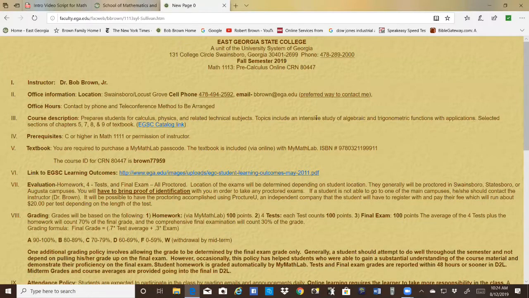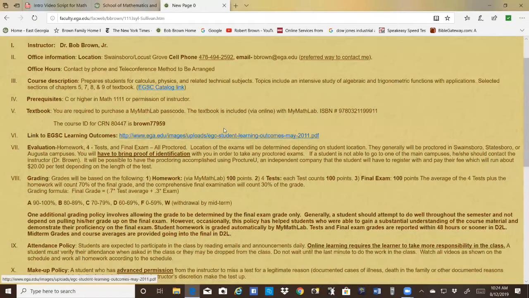Here's the course description. Prerequisites: you need to have a C or higher in Math 1111 or my permission to take the course. It's very important: you do not have to have a hard copy textbook, although you can pick one up in the bookstore. What you will have to have is a MyMathLab passcode. The course ID for this course is Brown 77959. That's what you will need to register for the MyMathLab portion of this course.